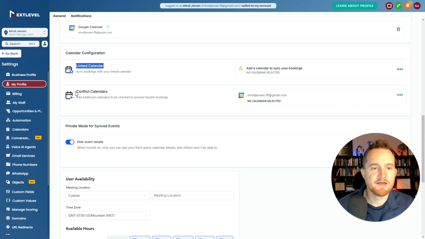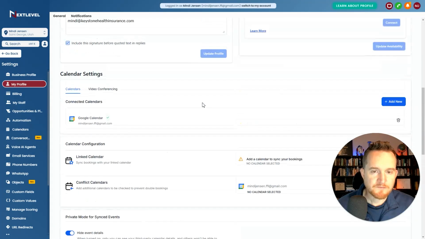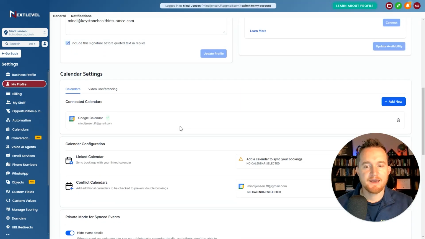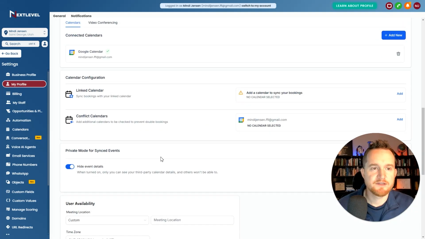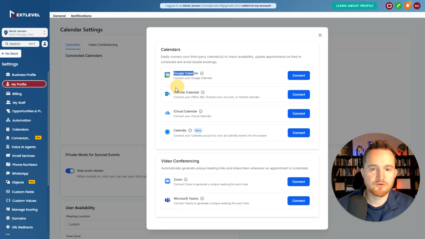You can also add a conflict calendar. So if you wanted to check additional conflicts, like maybe you have multiple calendars or whatever. Now, if you would have connected this already in the settings of your calendar itself, you don't need to worry about doing it here, but you can add other calendars here. So that's a little bit about availability and linking your calendars in this section. And in fact, I kind of skipped over this, but under calendar settings, connected calendars, you can add, and this will show it, Google, Outlook, iCloud, and there it is, Calendly. This is in beta. And then if you do more advanced stuff like Zoom, you can do that here.